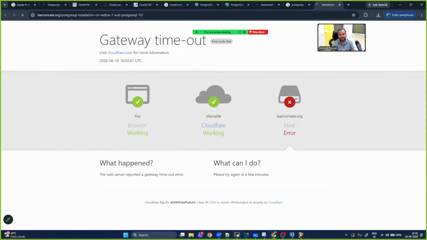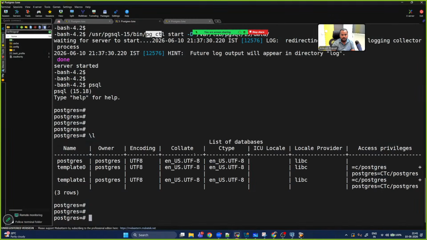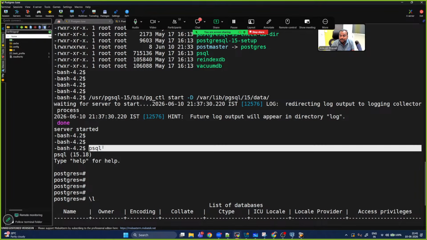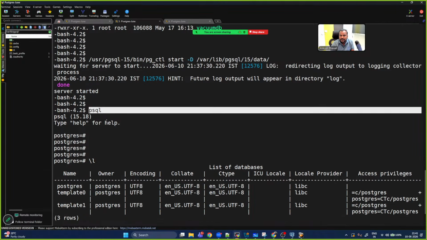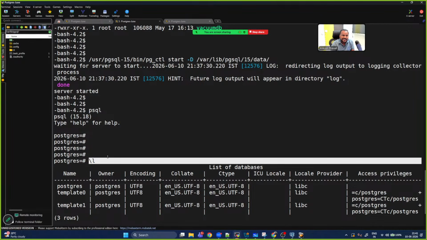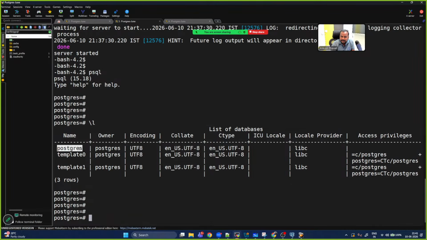Okay, now if you want to start, see here, I started my PostgreSQL database server and I got connected to the psql utility. If I want to compare with Oracle, this is like sqlplus / as sysdba. What is this \l? \l is a shortcut command which will list the databases which are available. I can see there are 3 databases: postgres, template0 and template1.